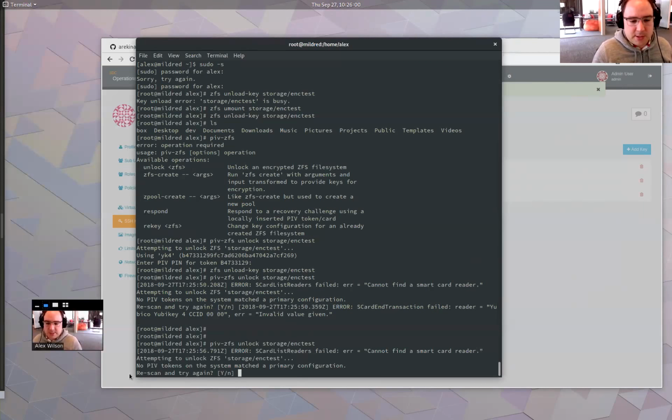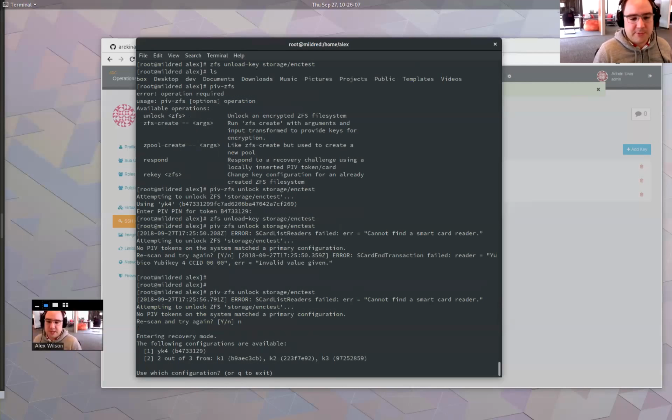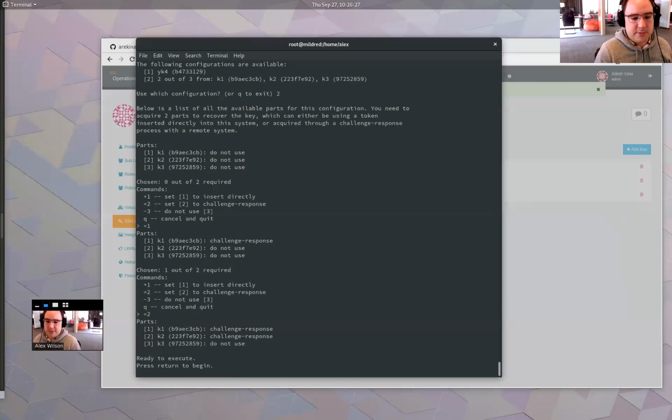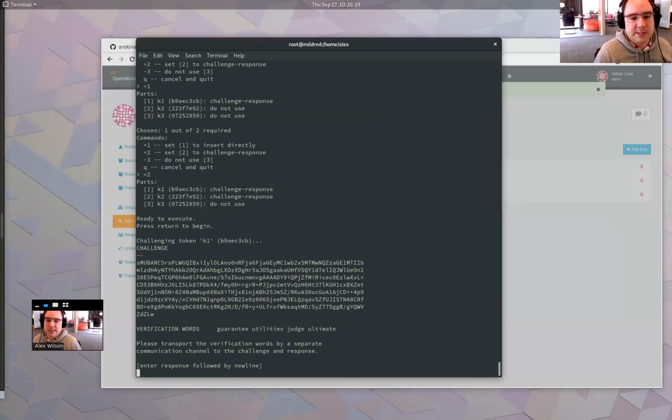So it says, attempting to unlock, no PIV tokens on the system match primary config. Do you want to rescan and try again? And we'll say no. And then it says, we're in recovery mode. Which configuration do we want to use? We want to use that one. And now what we have to do is either have 2 out of 3 of these on the system, and you can do them one at a time to use them, or you can do challenge response mode. Challenge response mode is kind of more interesting. This is how the ZFS recovery works. So what it does is it prints out this challenge and some verification words.